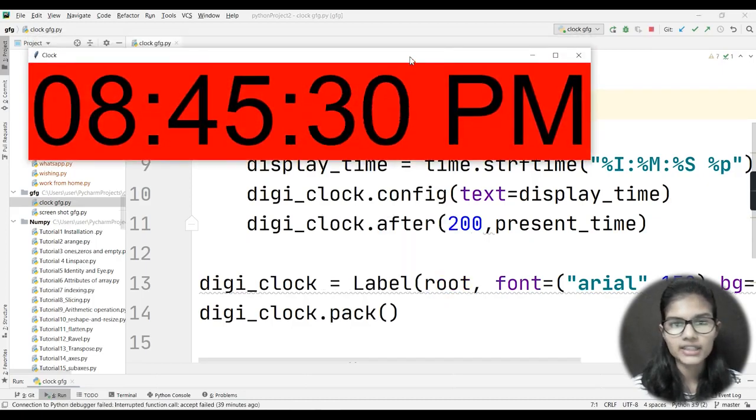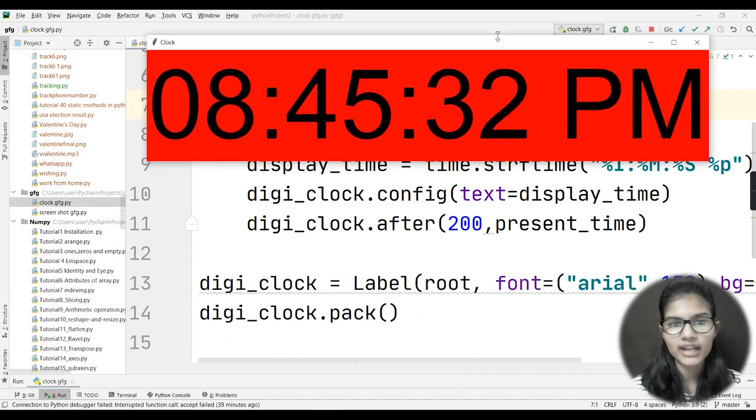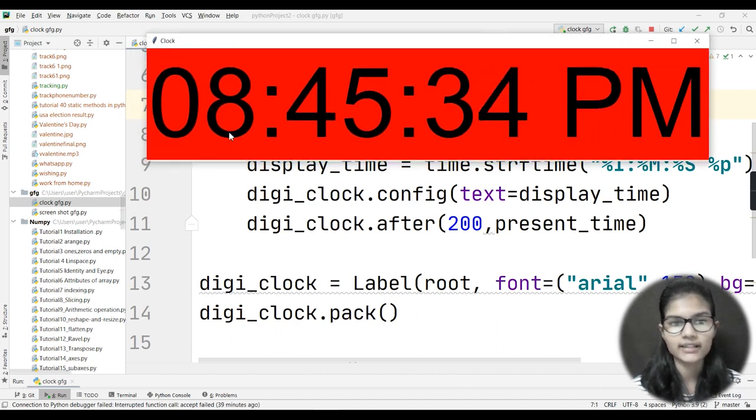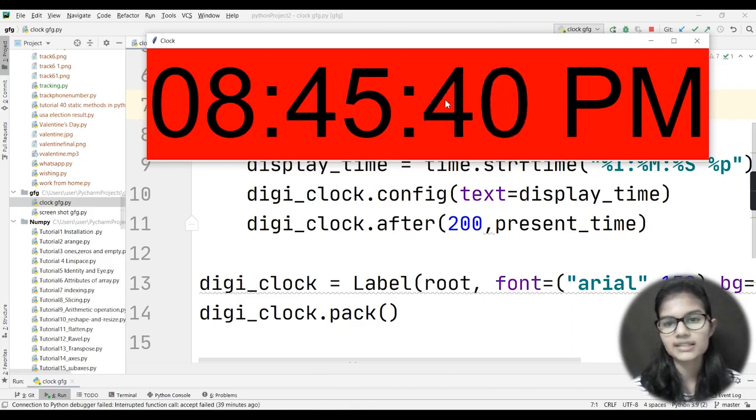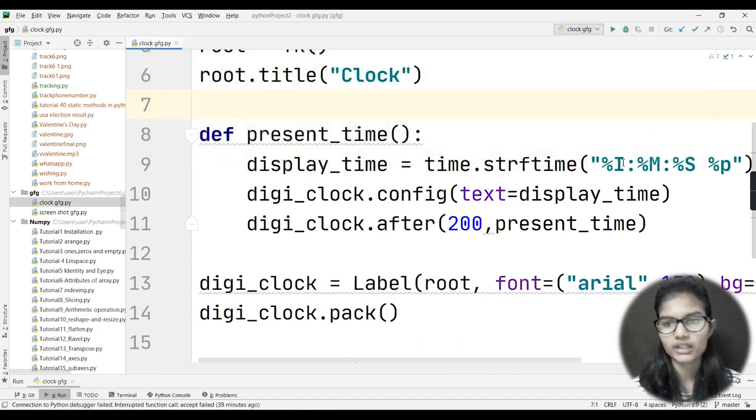Now you are able to see that I got my clock displayed here, and it shows 8:45:37. This is hour, this is minute, and this is seconds, and it is even showing me AM or PM. Now if I want this 8 to be displayed in terms of 18, 19 or 20, then what I would do is remove this I, and instead of this I would add here H. H means for hour.